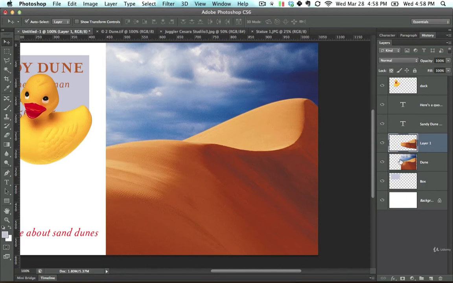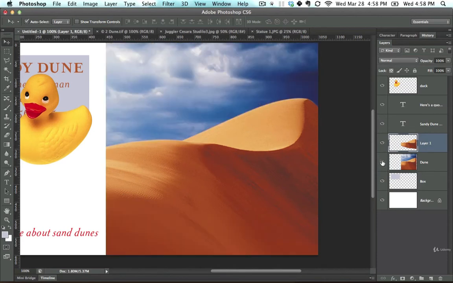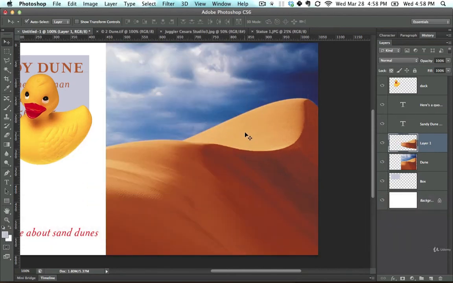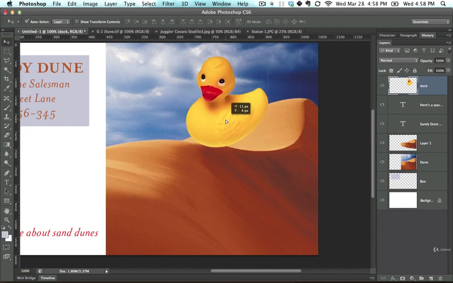Okay, here's what happened. That was really mean. What happened was it pasted the layer, but because it is directly on top of the other layer, you can't see that that's happening. So I can actually move this right here, and there's two layers here, only because it's the same thing and it's directly on top of it. You can't see.